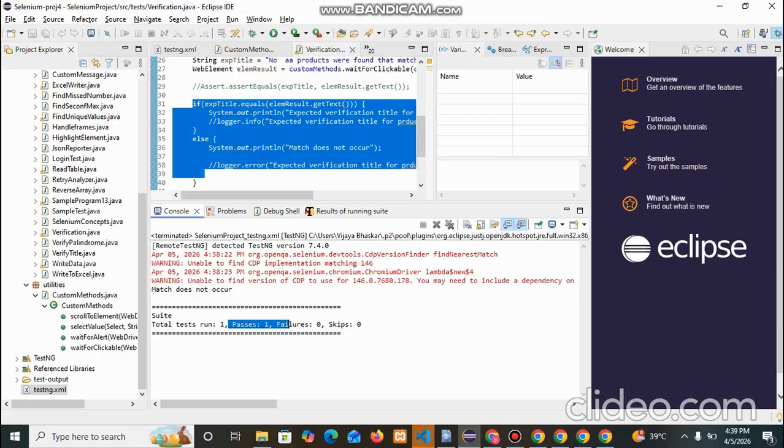In such cases, if it is a single script, we should not stop the execution, so we used verify. So as per the requirement, we will use assert or verify, but in many frameworks we will use assert, which makes it very easy to find the bugs, and in certain conditions we'll use verify. This is about assert and verify, friends.